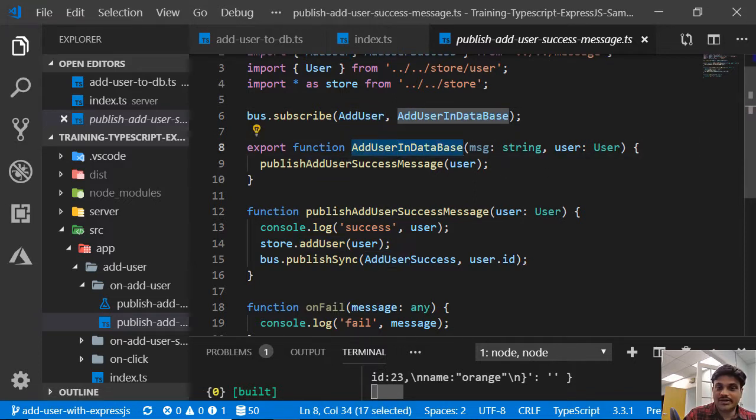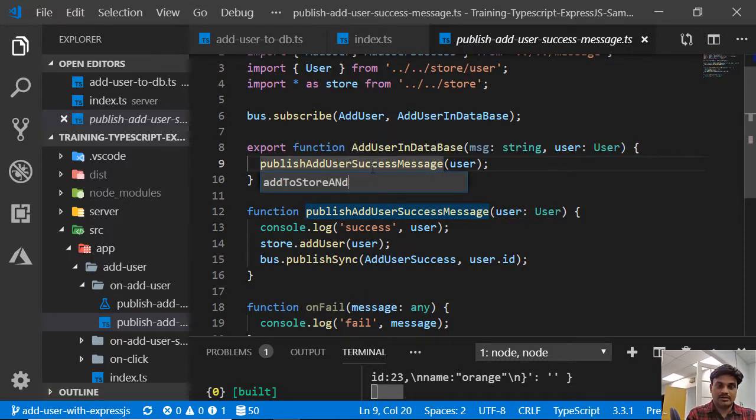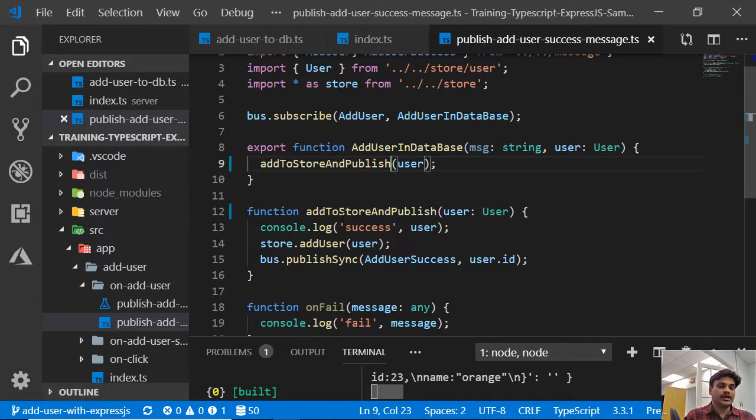And this add user in database is getting that message and then user object. And currently it is doing two things, right? Add to store and publish. So it is doing currently adding to the store and then publishing it, right?